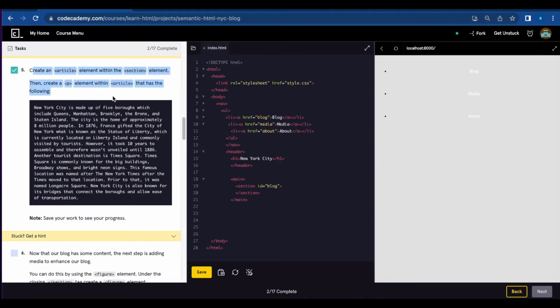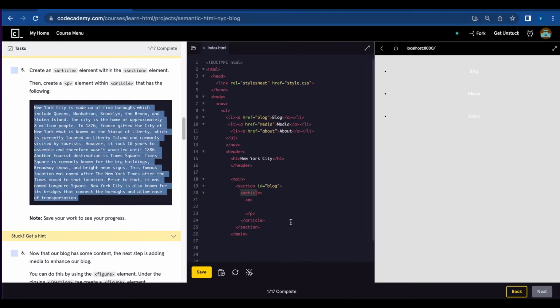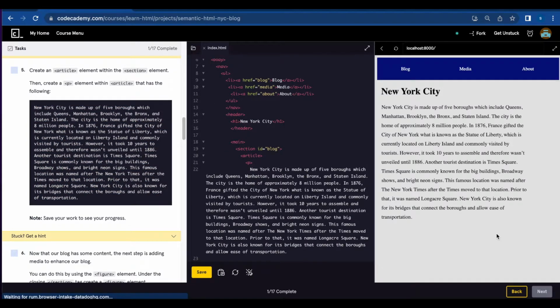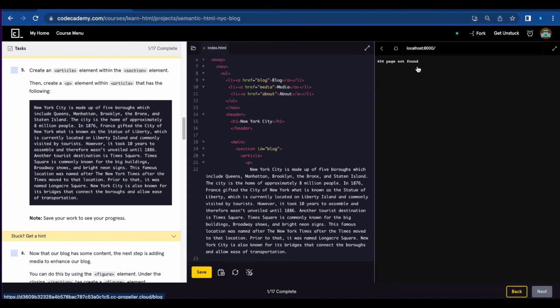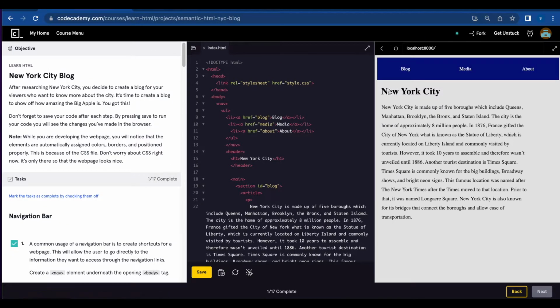Number 5, create an article element within the section element, then create a p element within the article that has the following. So create an article element within the section element and create a p element within the article element, and the p element should contain the following. Let's save. Okay, so we have here blog, media, and about. New York City is the h1 and a paragraph.